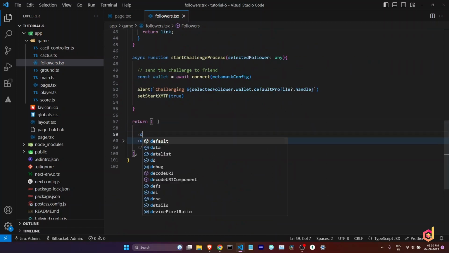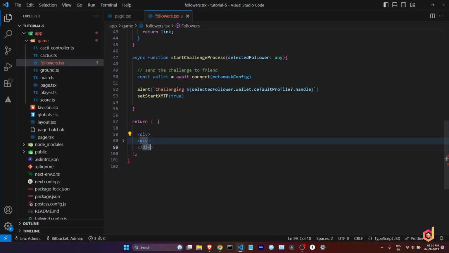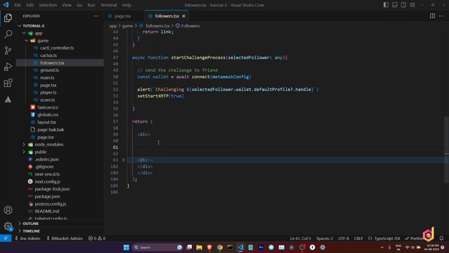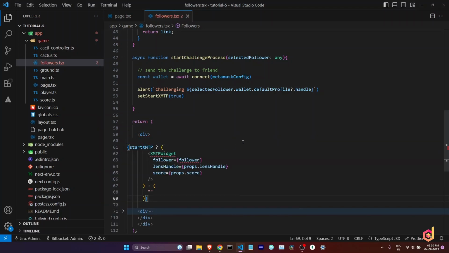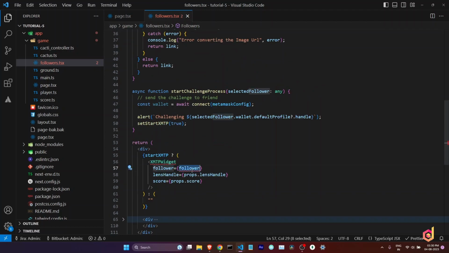Now below here in the HTML, let's create a parent div and inside this div, import the XMTP widget and pass the parameters, or you can say props, as follower, Lens handle and score of the active user. We will only render this XMTP widget when the startXMTP state is set to true. We will build this widget in a later part of this tutorial.